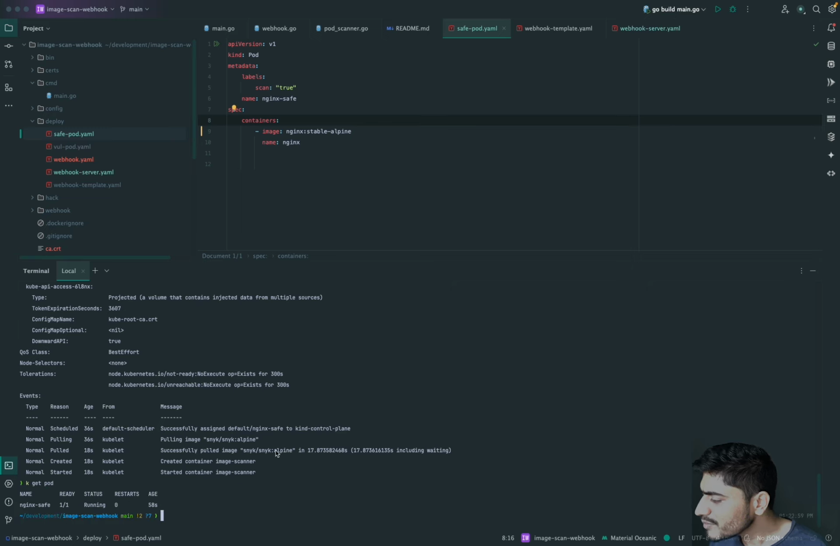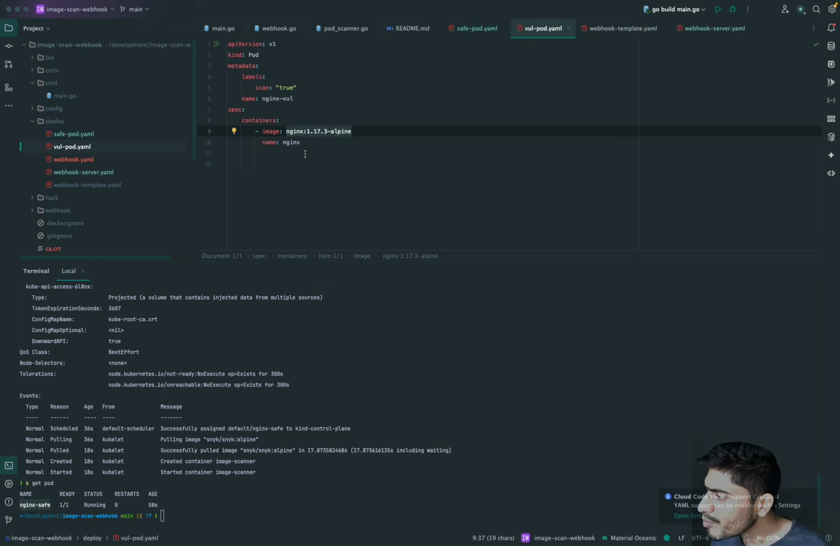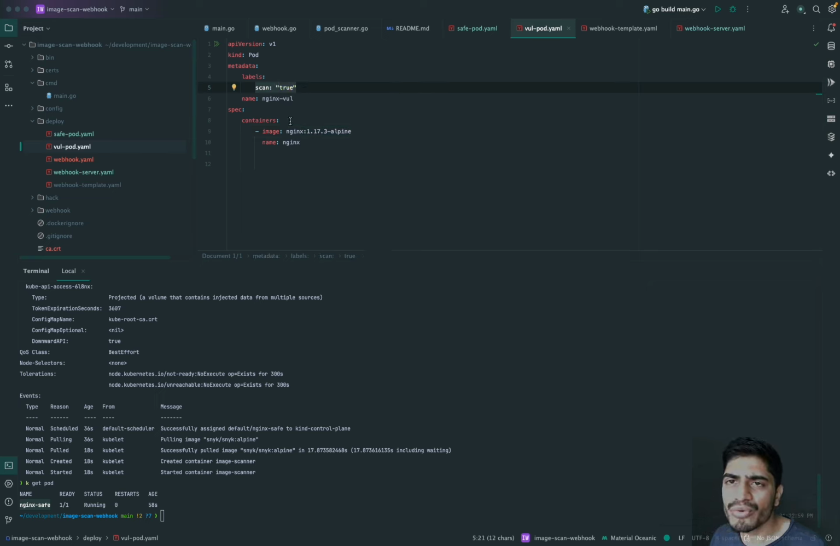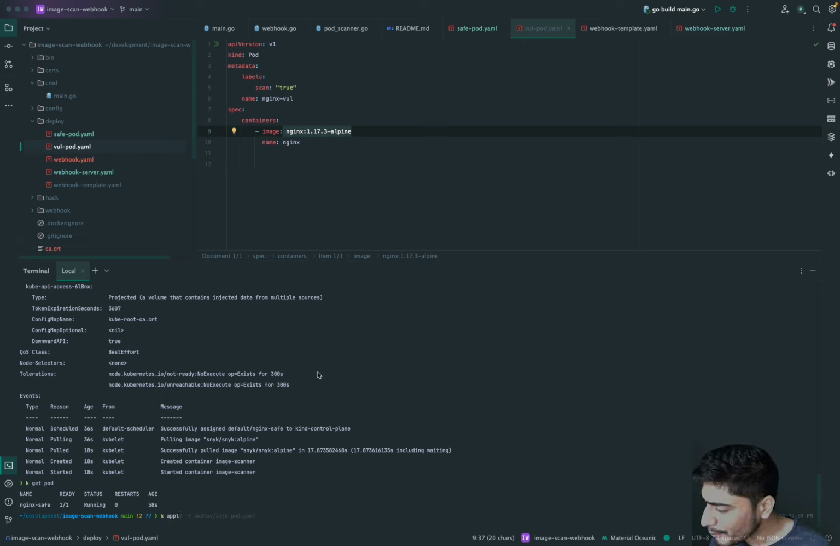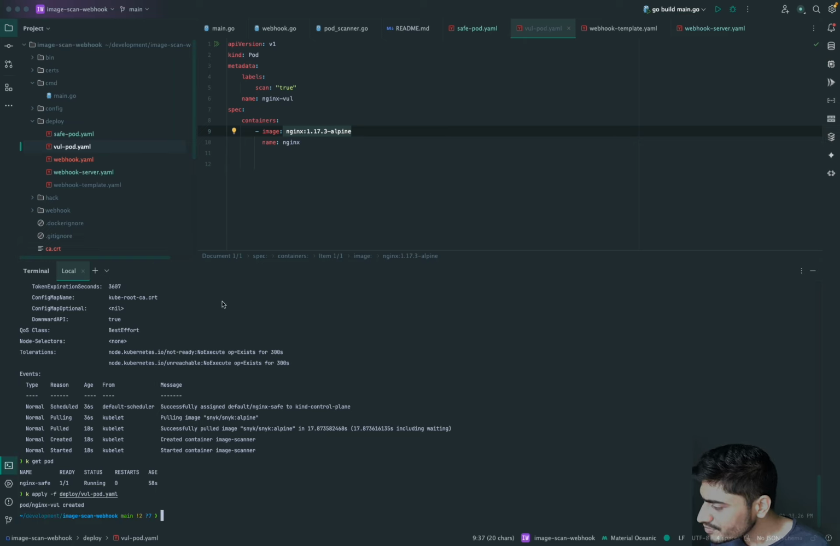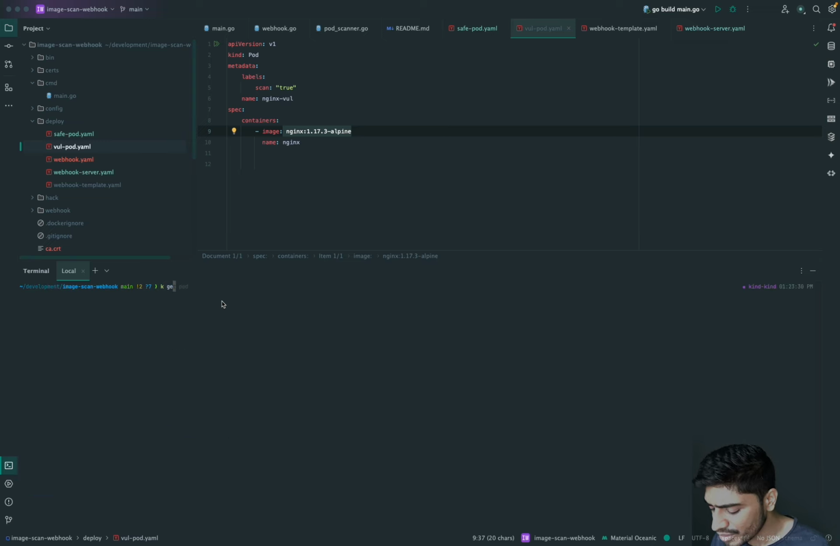So let's see the status again. And here you can see that the pod is now running successfully because there is no vulnerability found in this particular pod. Now I have one more pod definition, and here you can see that I'm using some old version, Nginx version 1.17.3. Again, I have added the label as scan equal to true because I want to scan this particular image. And now let's try to apply this particular pod, and let's see whether this particular pod will ever be able to come up or not.